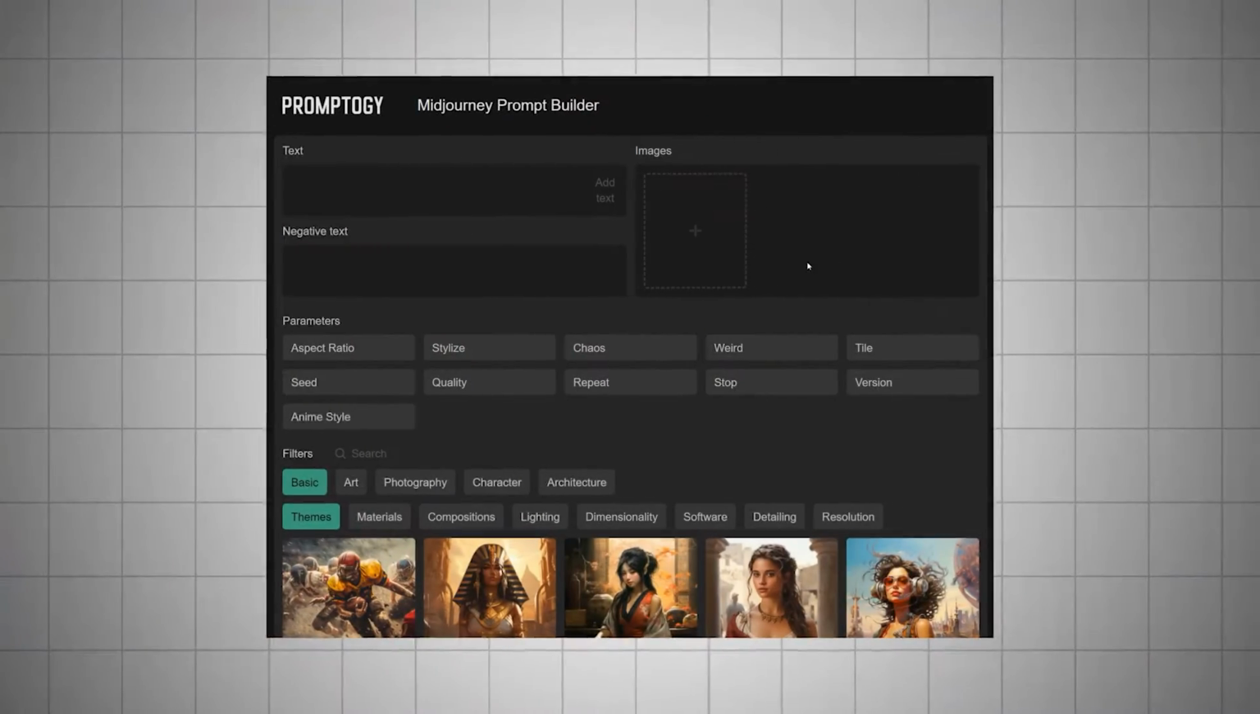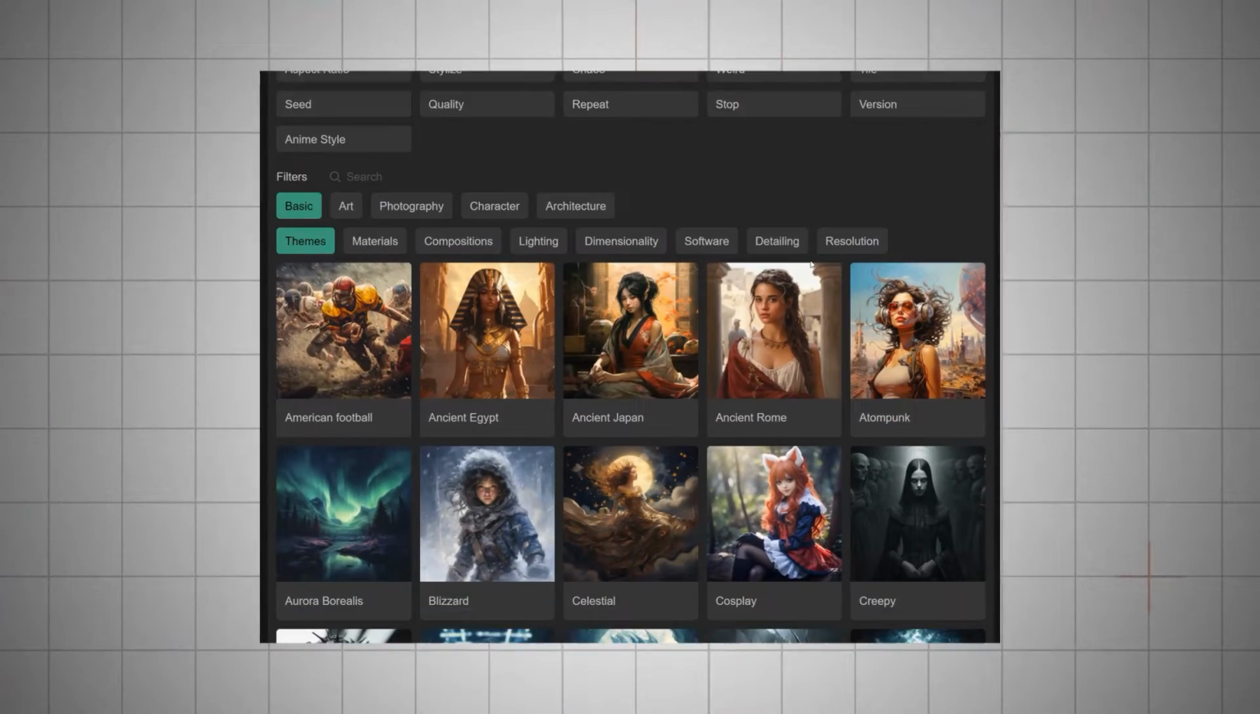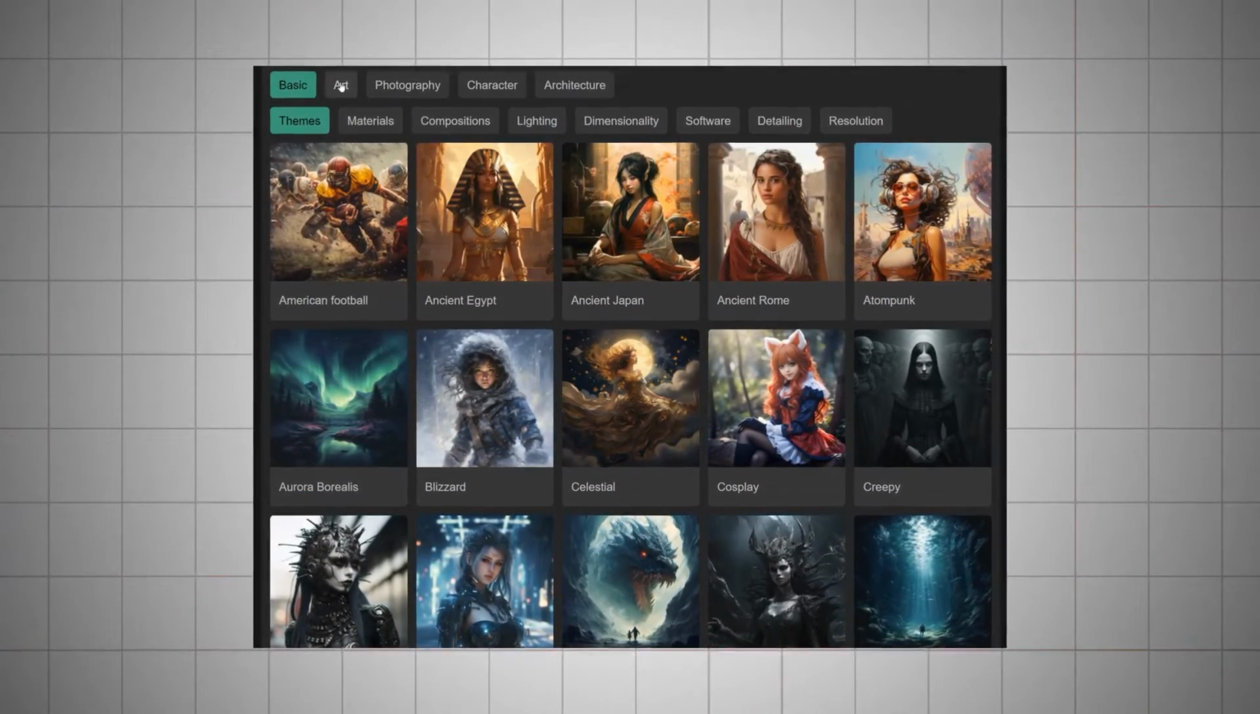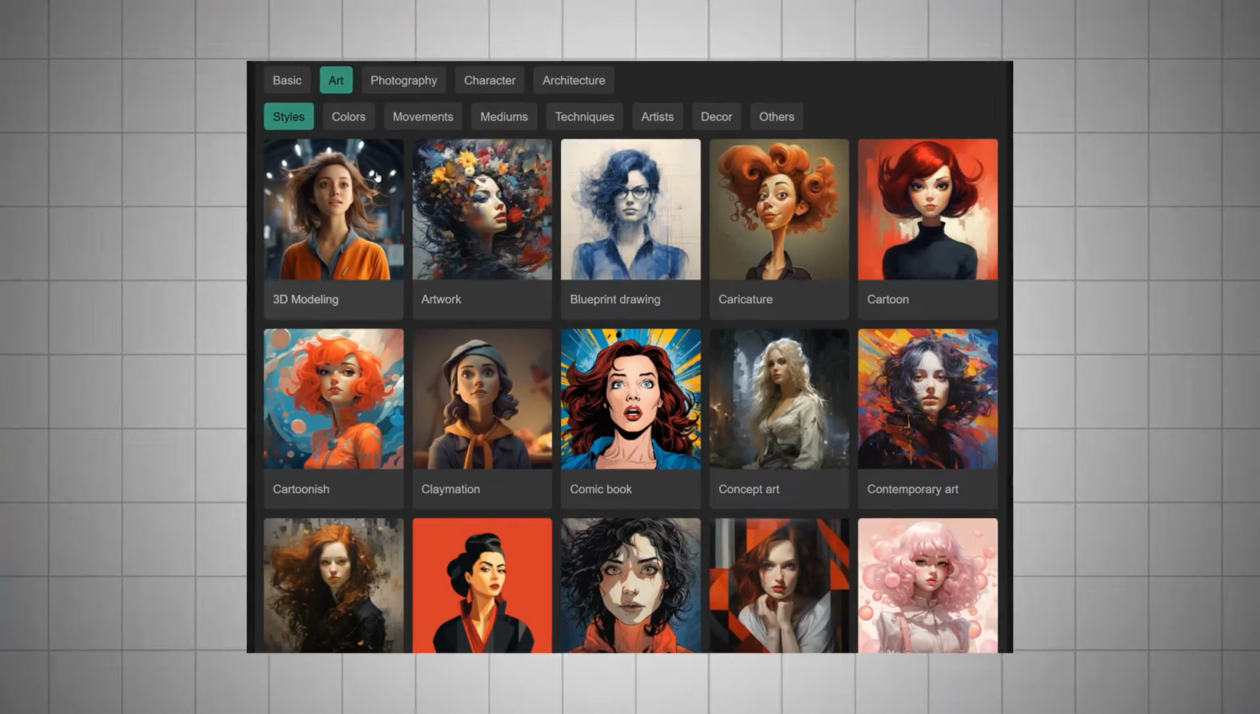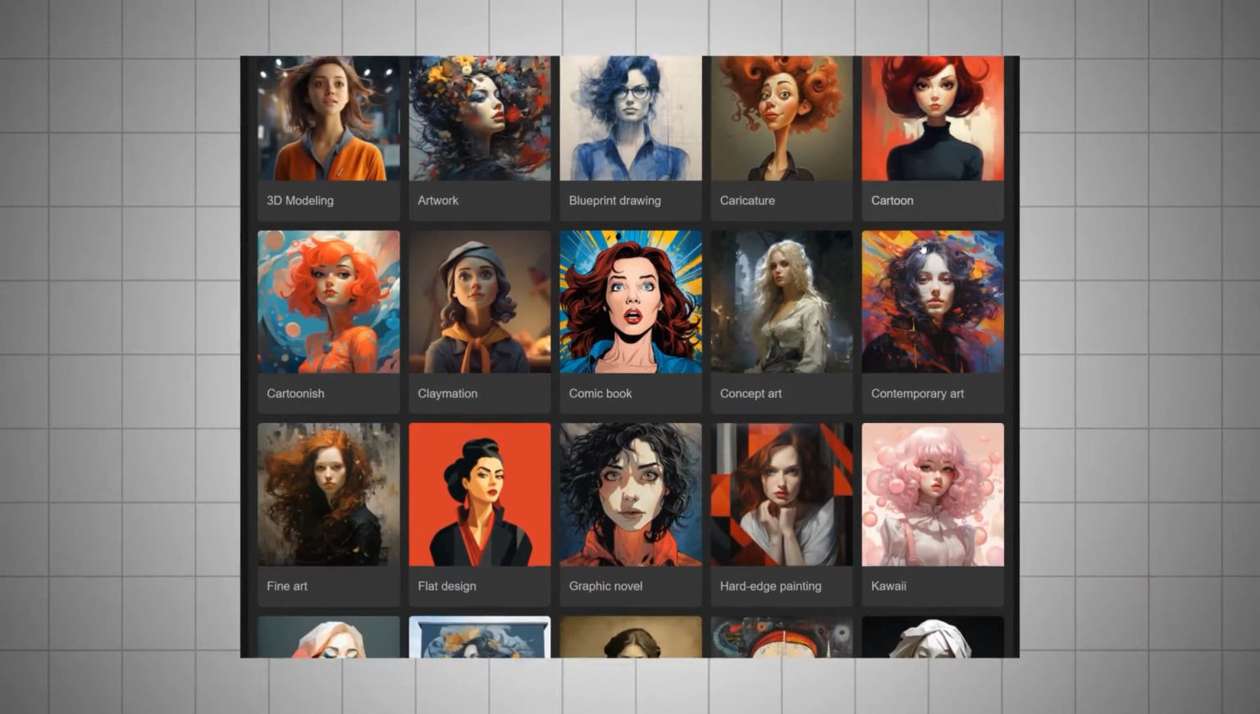These tips sound simple enough, but it can be very hard to grasp. I had some troubles in the beginning as well. So what I did was use a Midjourney prompt helper. There's quite a few tools online. I really like the Promptology one. It's especially helpful when picking out styles since there's a whole list of examples, like if you click on Art and then Styles.